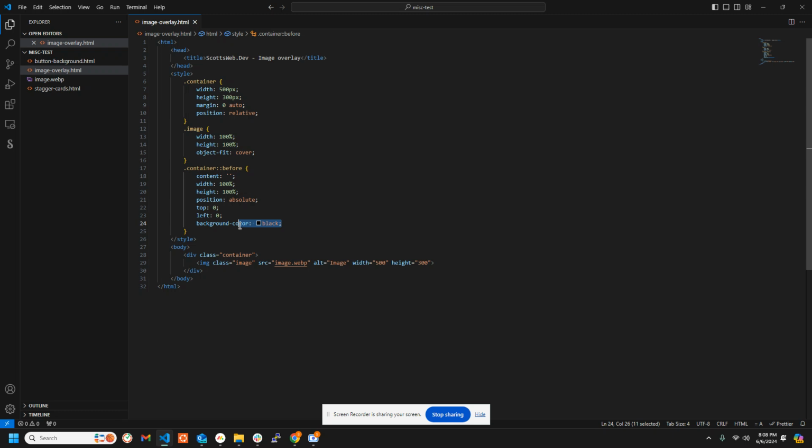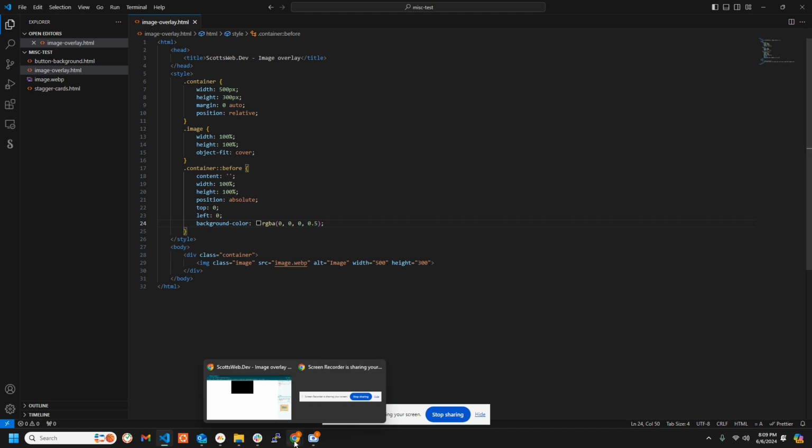So the trick here is to use, instead of a hex code or a color name, RGBA. That stands for red, green, blue, alpha. And there's lots of calculators online where you can convert a hex color to an RGB color. But we're just going to use black here, which is 0, 0, 0. And the fourth parameter to RGBA is alpha. It goes from 0 to 1. So I'll go ahead and put 0.5 here for 50% opacity. We'll see what that looks like.